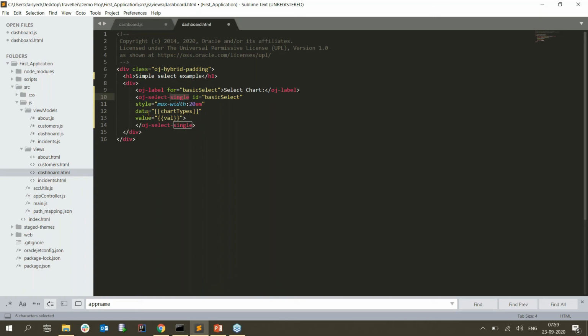And next thing is the data. The square braces and the curly braces that you're seeing over here are nothing but data bindings. We are going to use these data bindings using knockout.js. With the help of these data bindings, we'll be fetching the data which we are going to display in this particular select. One distinction between the square braces and the curly braces is that the square braces are used for one-way data binding. That is, if we define a certain set of chart types, they can only be used to populate the UI, the HTML part.